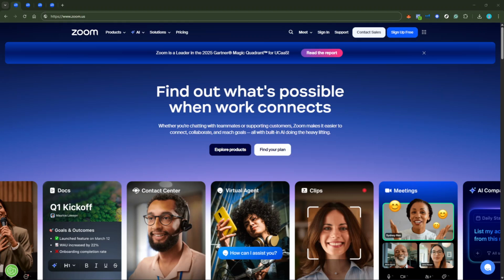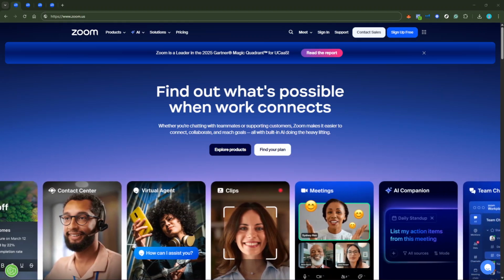To begin, you'll need to open the Zoom application on your desktop or navigate to zoom.us in your preferred web browser and sign into your account. If you don't have Zoom installed on your computer, you can download it from the Zoom website. Once you're logged in, you're ready to move on to the next step.